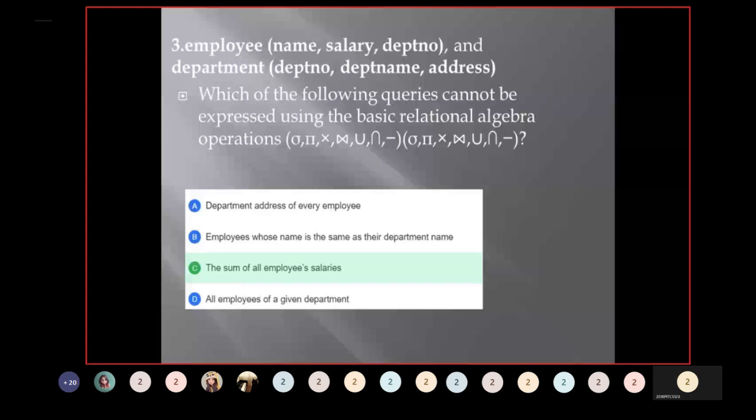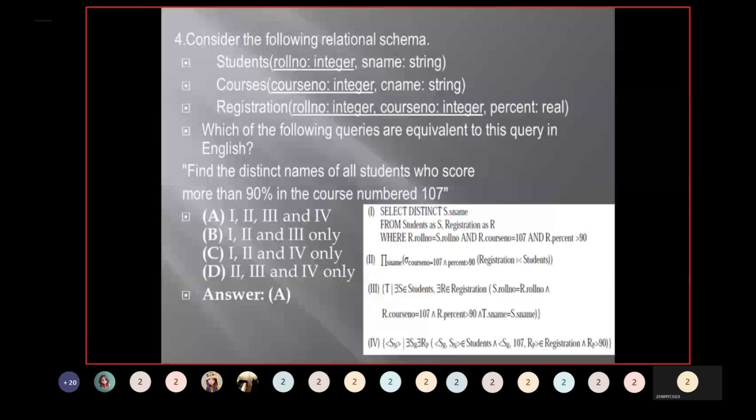And the question is, which of the following queries are equivalent to this query in English? Find the distinct students who scored more than 90% in course number 107. Here they use 3 tables: student, course, registration. Which of the following queries are equivalent to this query in English? Find the distinct names of all the students who scored more than 90% in course number 107.